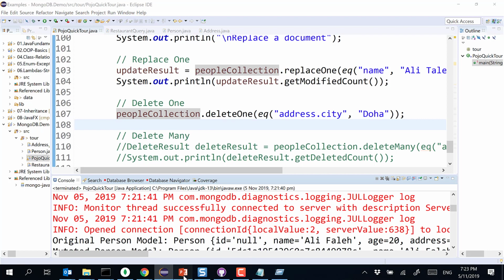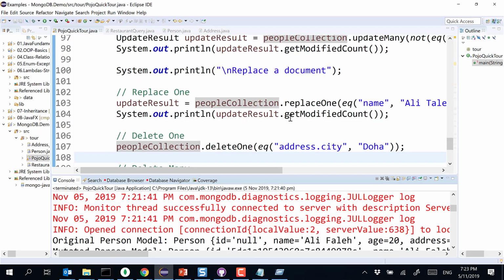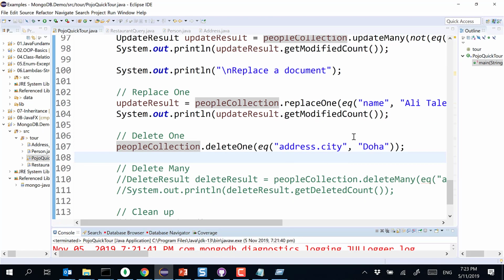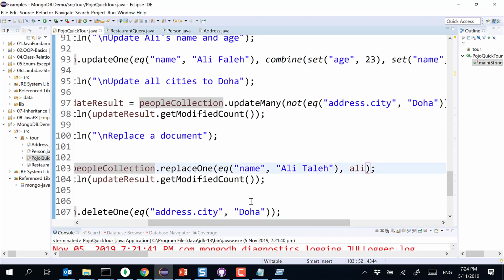Okay, so let's go back to the slide. Any question on this? Yes, please. What if you want to change based on multiple conditions? So if you want to replace, for example, based on more than one equality?